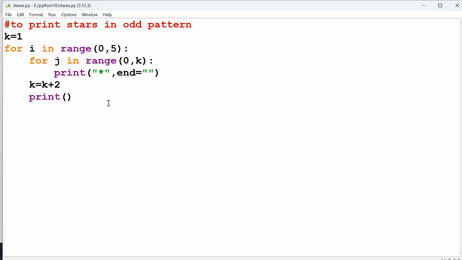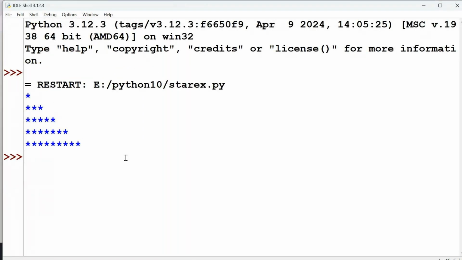Everybody completed or not? Shall I show you the pattern? This is the pattern: 1, 3, 5, 7 and 9. Draw the pattern. Why? Because you may forget the output. That is the reason.